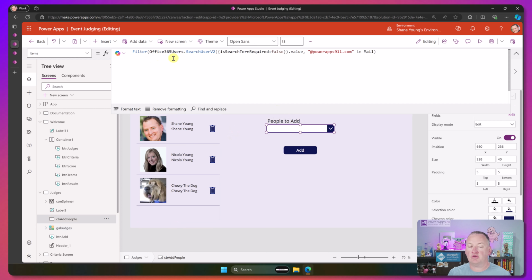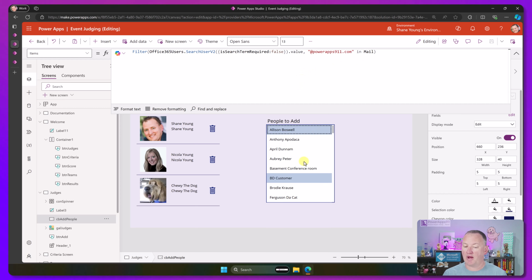All we're doing is filtering our Office 365 users to all the ones with the Power Apps 911 in the email address. We almost all have external users in our Azure ADs these days, so you want to filter those out of pickers like this. So I just always say, only do where Power Apps 911 is in the mail address, and that way it only shows the people that are Power Apps 911 people.